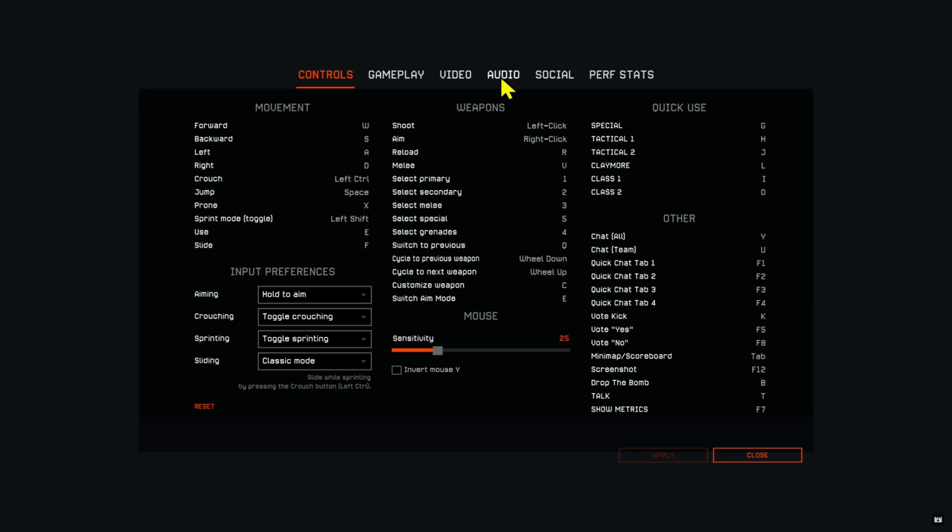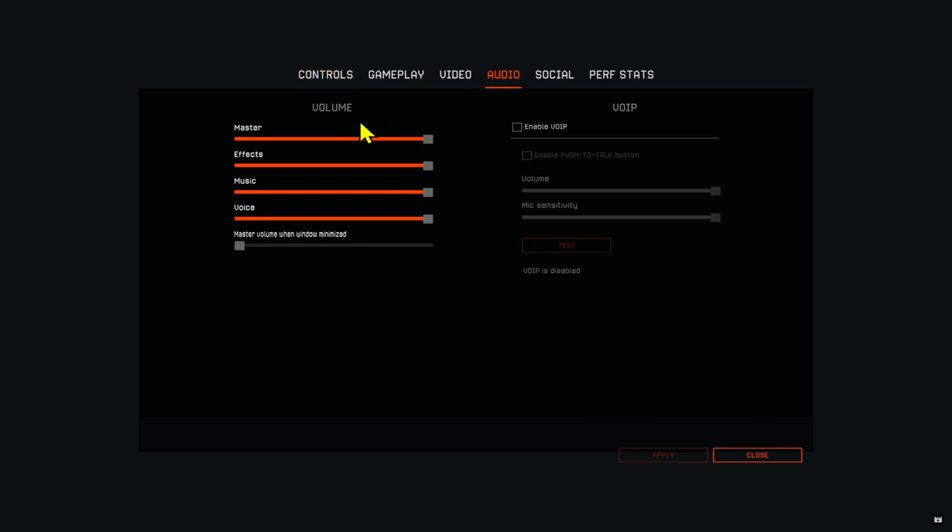Now from here, click on audio at the top section, and now you will see the volume for all of the audios. You can simply turn the slider all the way to your left or to your preferred level for the master, sound effects, music as well as voice option. You can also enable audio chat by clicking on the enable VoIP option, and if you wish to turn them off, just uncheck this box. There is also the volume bar for volume and mic sensitivity.